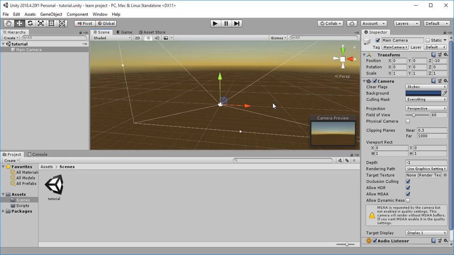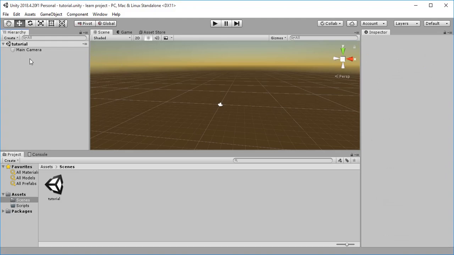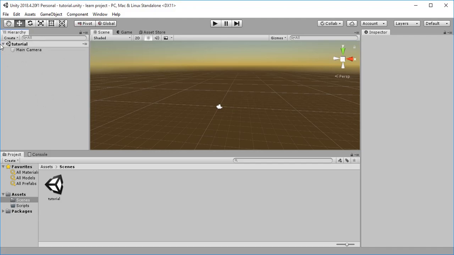So primitives are the default 3D shapes. I'm talking about 3D over here, 3D shapes available in Unity. So a cube, a sphere, a capsule, a cylinder, a plane. All these are primitives which are available in Unity by default. So let's see some of them.